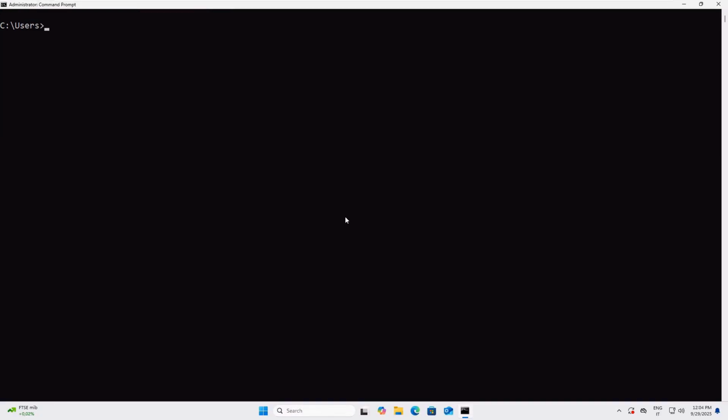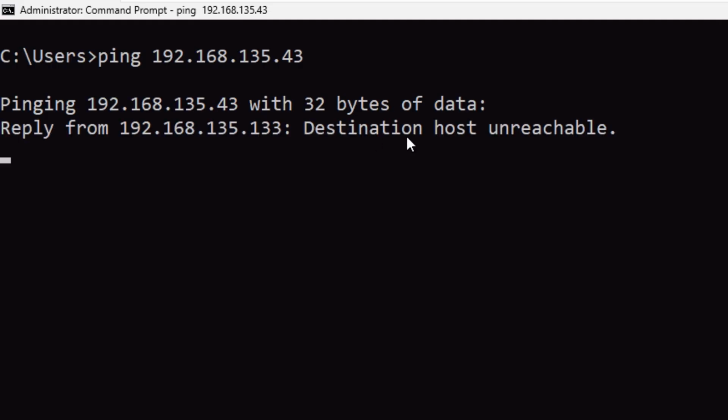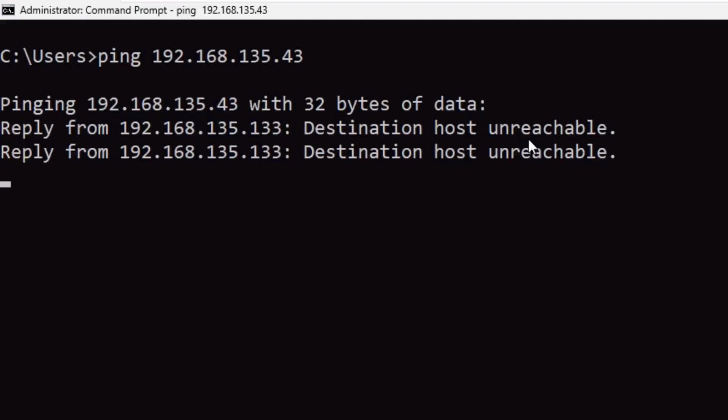Alright guys, moving on. Let's test some network connectivity or network troubleshooting commands. The first one is going to be ping, to test if a host in our network is reachable. I will ping a host in my network. The ping has started. As you can see, the destination host is unreachable.